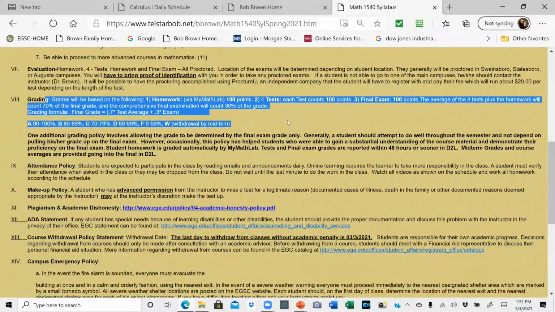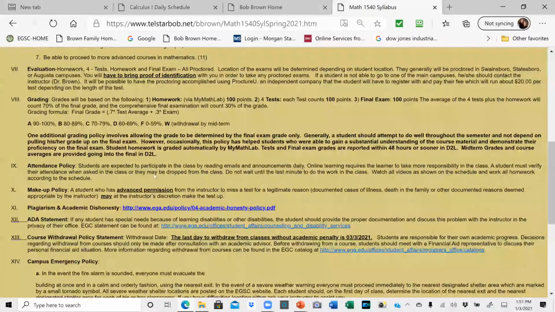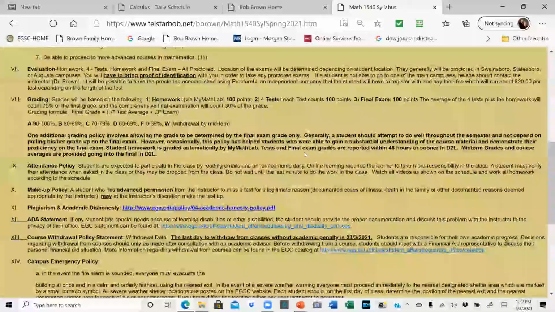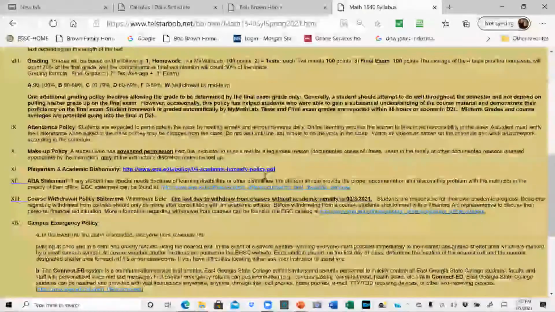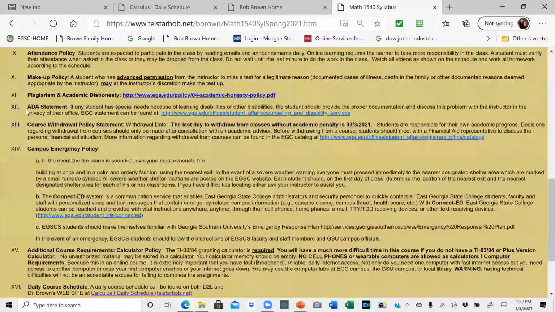It's a typical grading scheme. I do have one additional grading policy, which involves allowing the grade to be determined by the final exam only if you were having difficulties the first part of the semester. The bottom line is if you pass the final, you pass the course. But I would not wait to the last minute to try to catch up on anything. Another important thing is the last day to withdraw from classes without academic penalty is March 3rd, 2021.